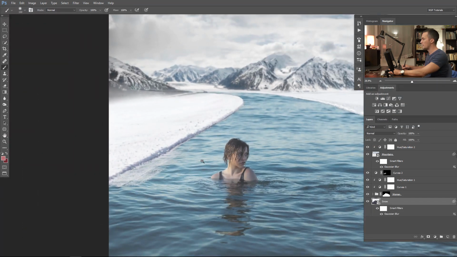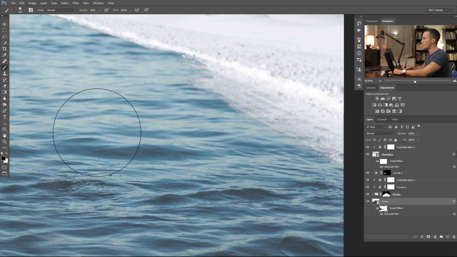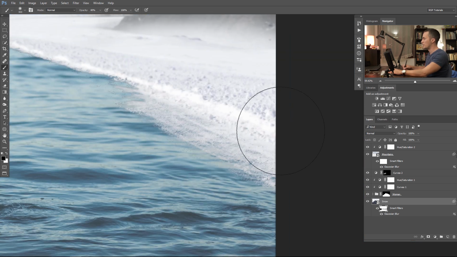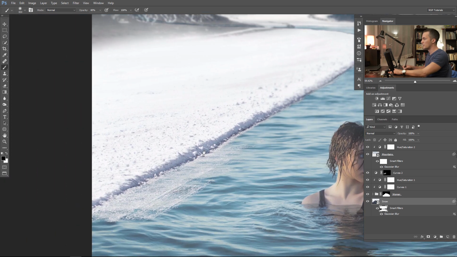Nice. And as you can see, just click here on the mask, use a soft brush and just paint with the black on the parts that you don't want to be so blurry. Let's use maybe 40% opacity and just paint here like so. We don't need this to be so blurry. All right.